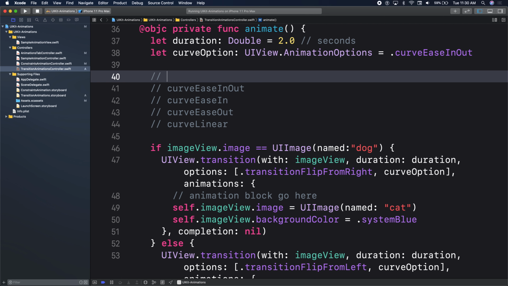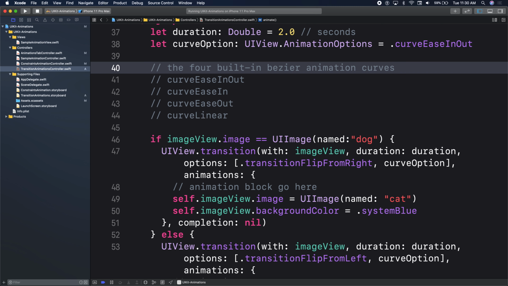So 4 built-in Bezier animation curves. Do we all have our transition animations? Any question? You typing it right?